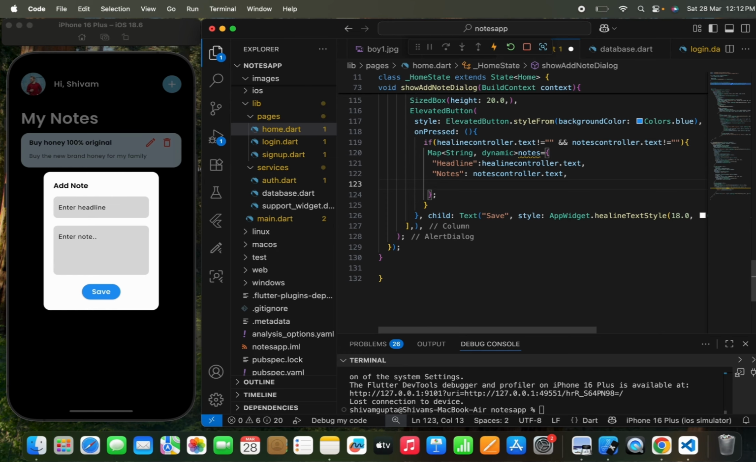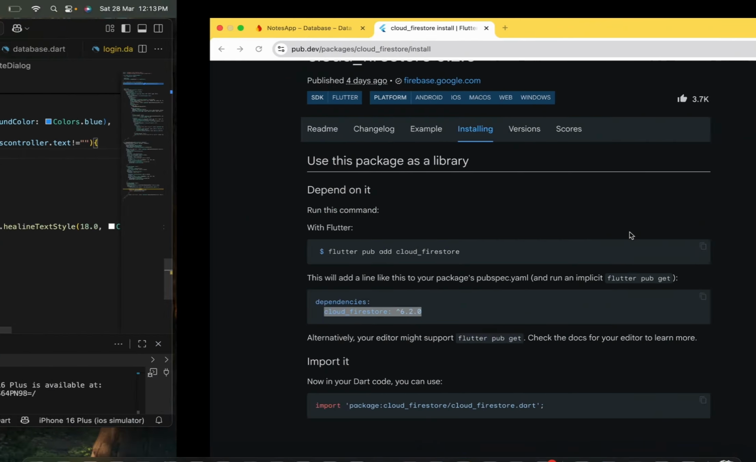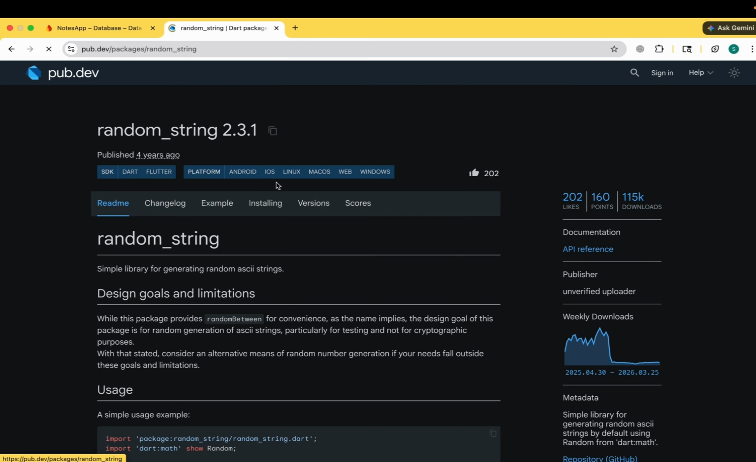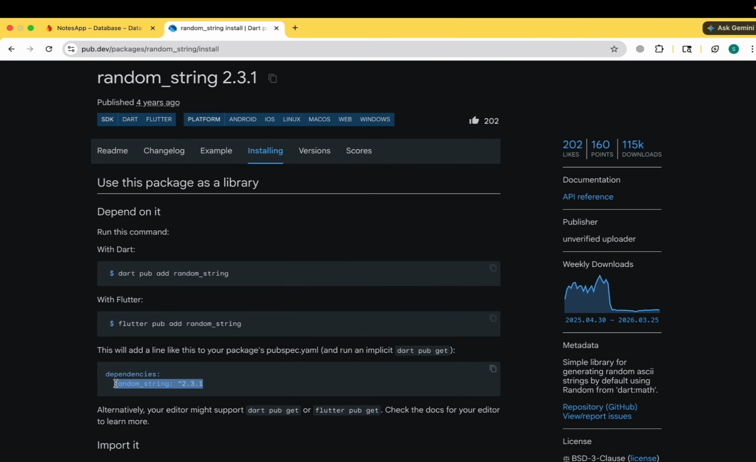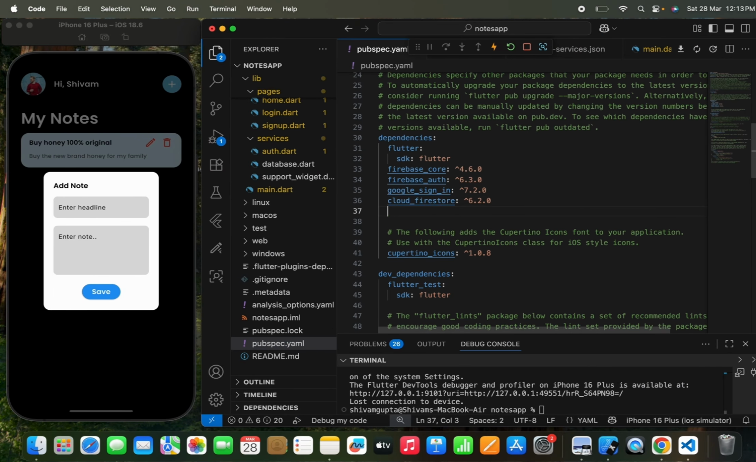Now as I pass the ID, we can just pass a unique ID to each node that we are uploading. So just to create a unique ID, I'm going to use another package from pub.dev, which is random string. Okay, so here I'll just move, and we are going to search for the package random string, so that we can provide the unique ID to that respective node. So I'll move to the installing. Let's copy this respective package from here. Let's directly paste this in the pubspec.yaml file, something like this.